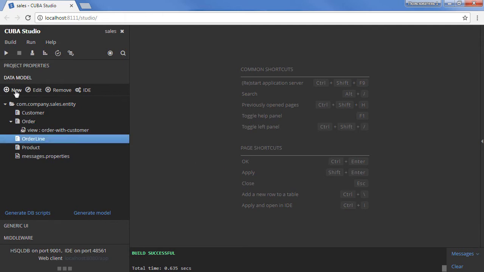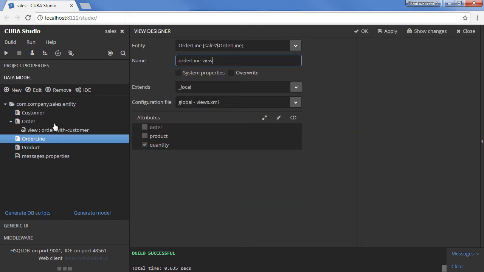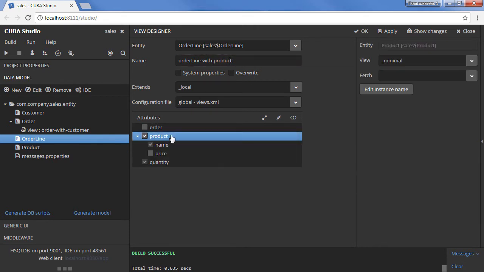To begin with, prepare the views for loading the entities of the data model. Order line will always be used with the product name and price, so let's create the order line with product view and add the product attribute to it. Specify the local view to the associated attribute.